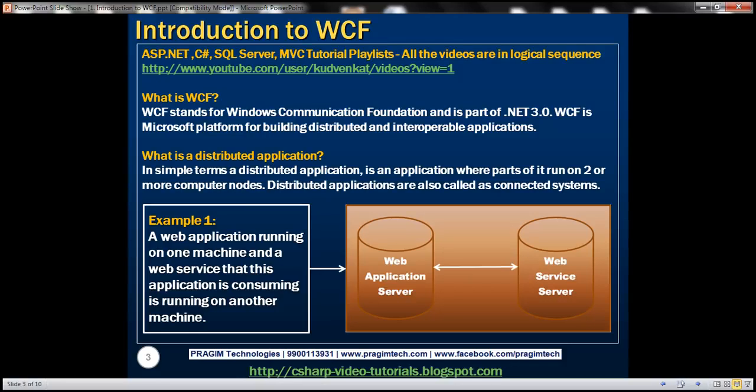So what's a distributed application? In very simple terms, a distributed application is an application where parts of it run on two or more computer nodes. Distributed applications are also called as connected systems. Let's now look at an example. Look at this diagram here. A web application is running on one machine, and the web service that this web application is consuming is running on another machine. So this is a connected system.